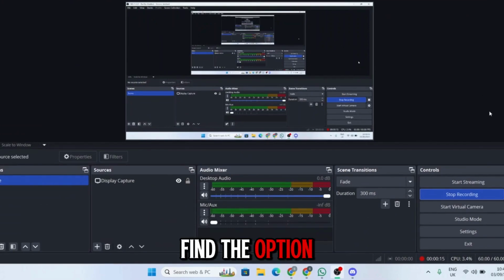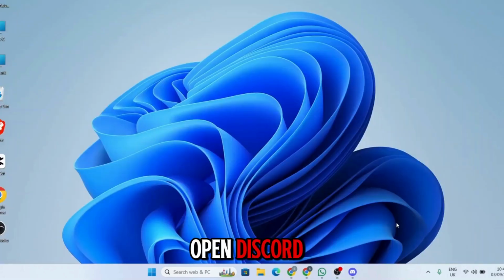Now, you will find the option of Start Virtual Camera. Go ahead and click on that. Once you click on it, now you want to open Discord.